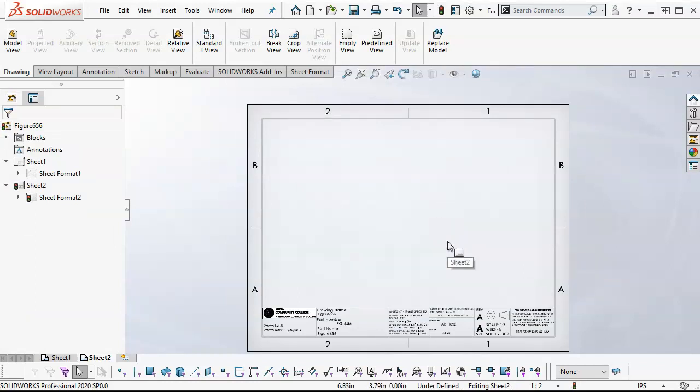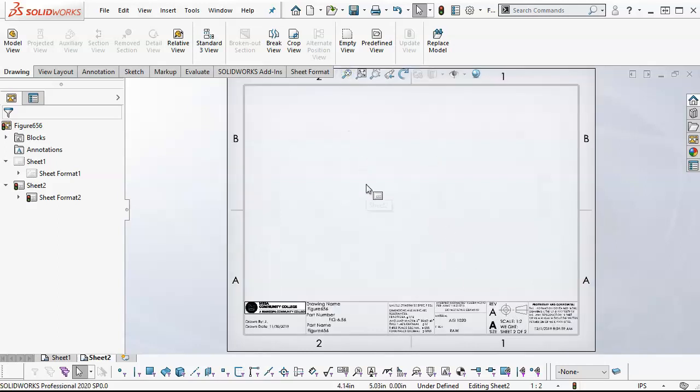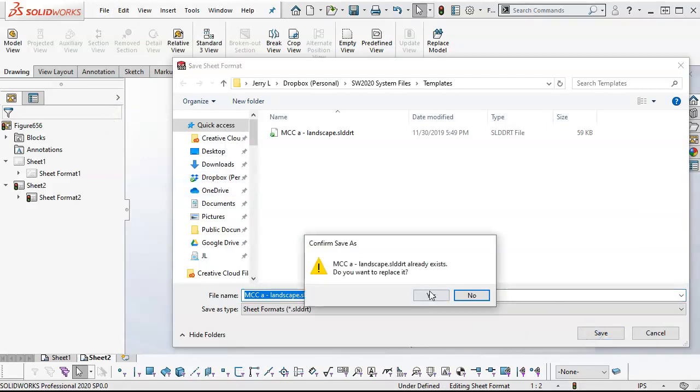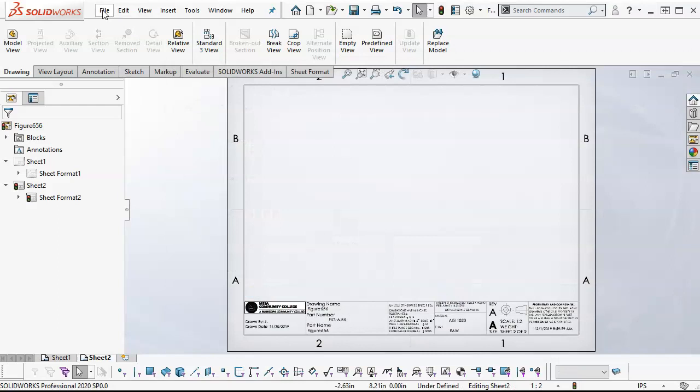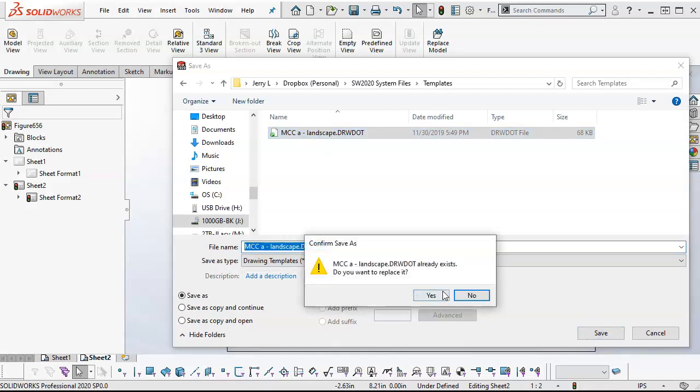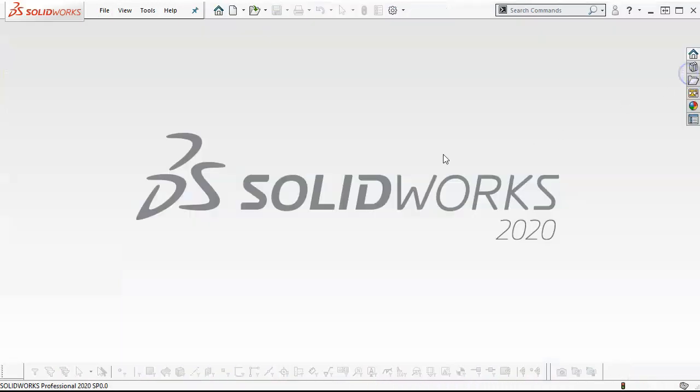Okay, so it's looking a little more complete. I expect that I'll identify a few more things, and as I go through the process of using this template, I will make minor adjustments as I go. If I can figure out how to correct that, probably will. So this is going to be a file save sheet format, and we give it the landscape, and then we're going to do the file save as for the drawing template, and save, and then make sure to close it.